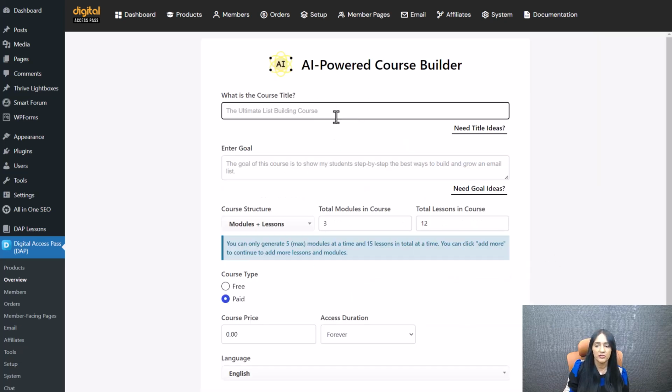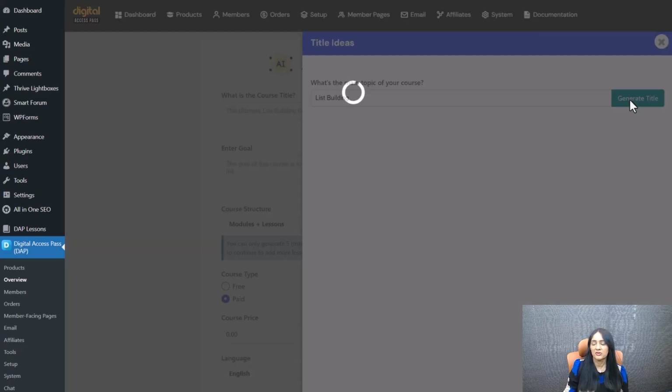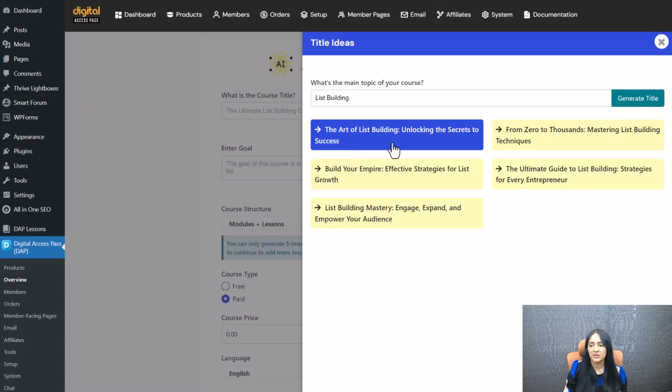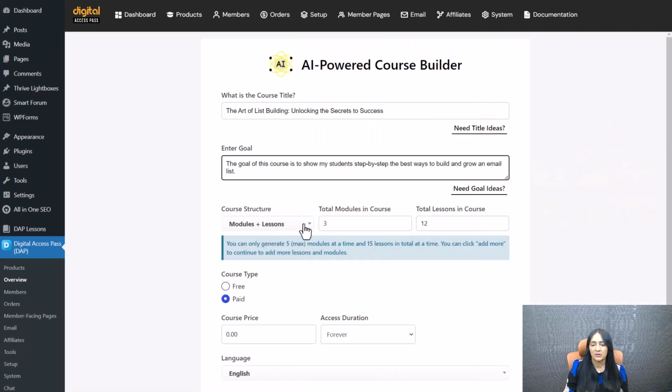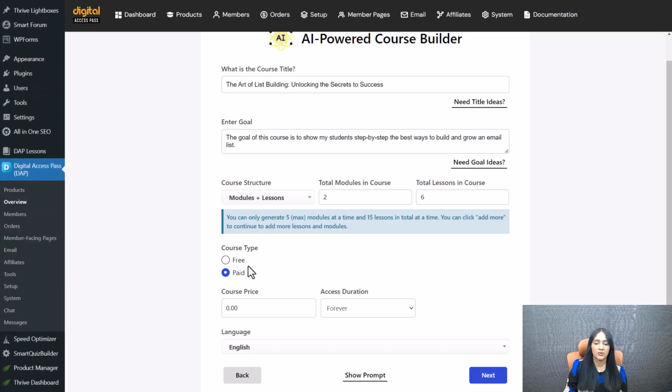So let's say the name of the course, let's say it's list building. So it's going to give you some ideas for title, the art of list building. Let's select this one, enter goal. I'm going to select this, enter this. Course structure, are you going to have modules and lessons or just lessons? You can do that. And let's say we're going to have 6 lessons in this course. You can do that. Is it a free course or a paid course? Let's say it's a paid course. Let's say it's $100 and forever access and next.